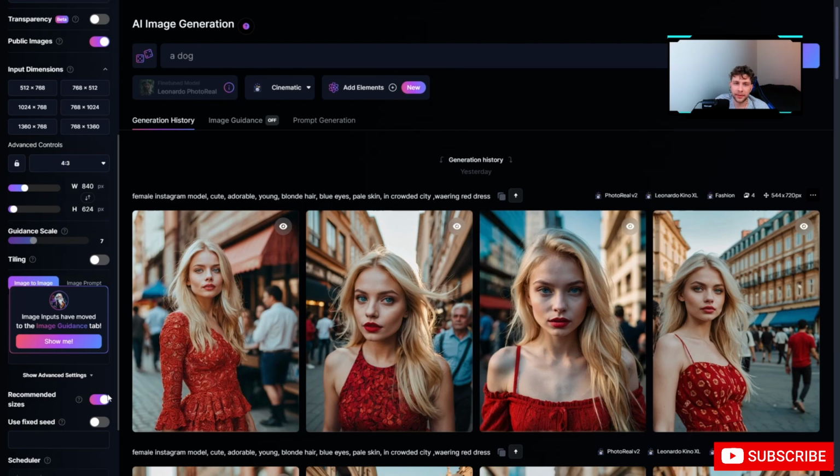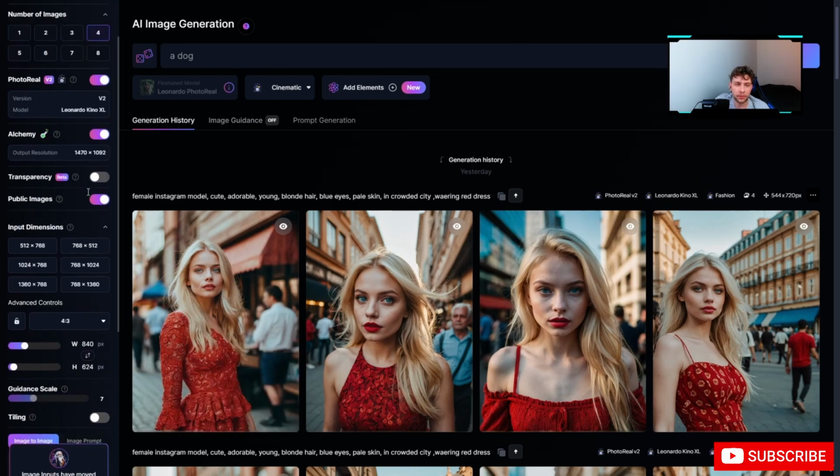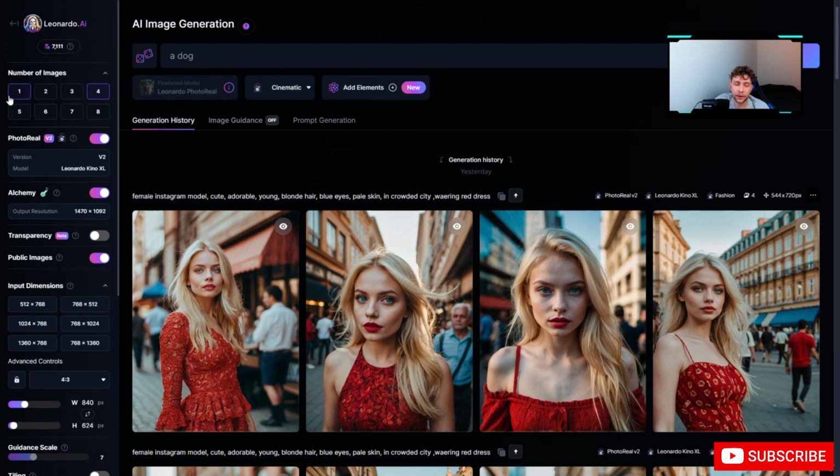So for now this is basically everything. We covered the basics of Leonardo AI, we set up an account, and we also covered, I would say, the basic options of the main interface of our tool, alright?